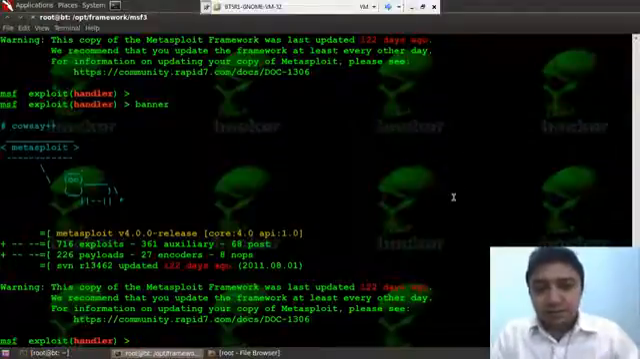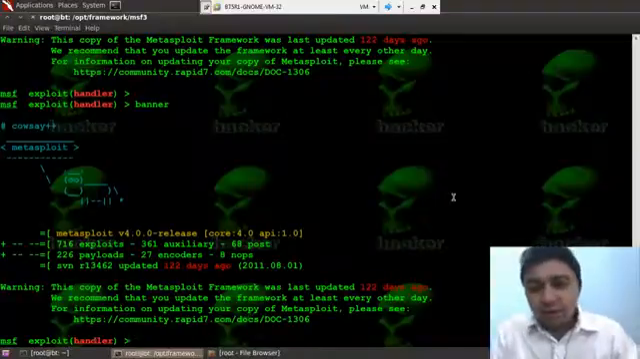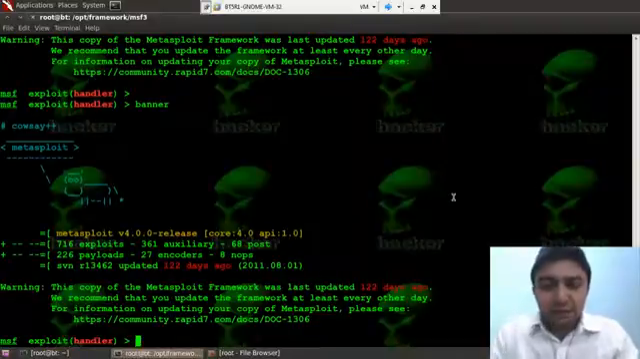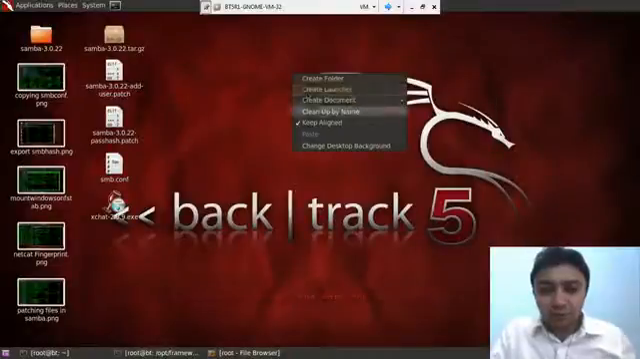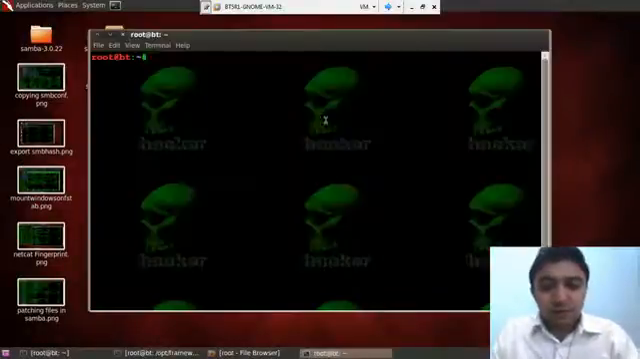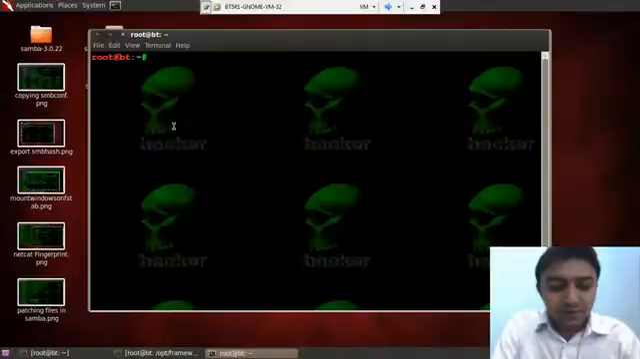This is our BackTrack instance. What I'm going to use is simply I'll create a payload and inject that payload into the existing executable file. The executable file which I'm going to use is the command prompt. Let's check it out.